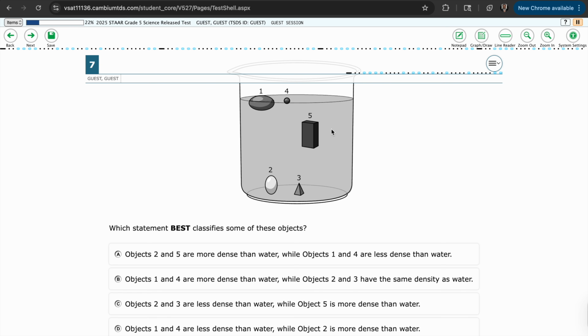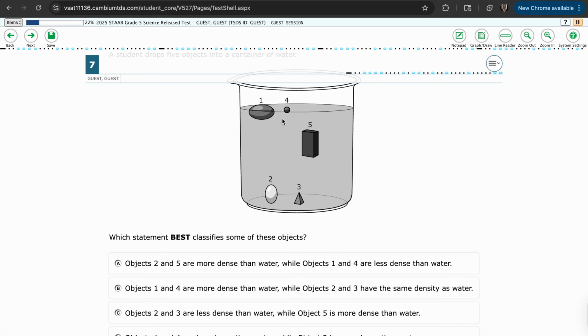It's closer to the same density as the water. Okay? So part of this is true. Objects 1 and 4 are less dense, but object 5 is not more dense than water. If it was more dense, it would be all the way at the bottom. Okay? Objects 1 and 4 are more dense than the water. That's not true. I don't even need to read the rest of this answer choice. Objects 1 and 4 are less dense, not more dense, because they're floating.